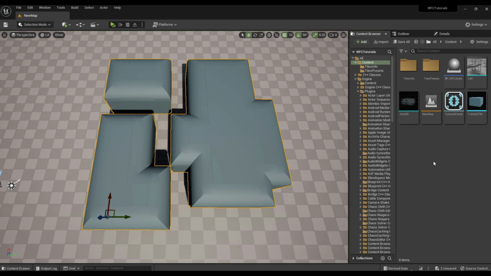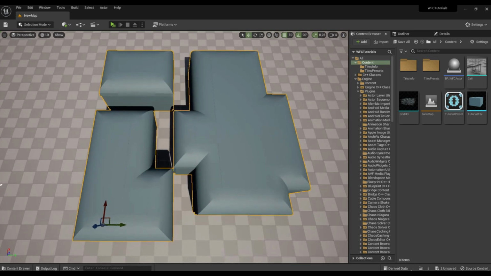Hello everyone. In this video, we will add doors and corridors that will connect the rooms that we created in the last video. We can notice that our rooms are not close to each other, there is always a tile of emptiness between them.